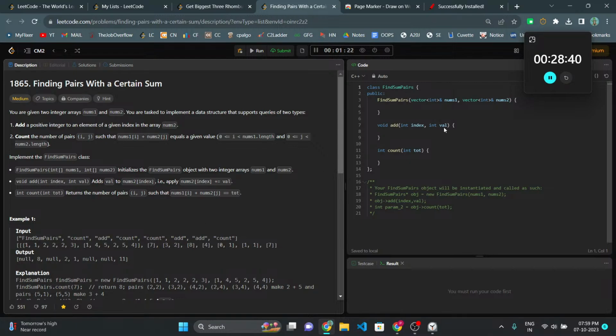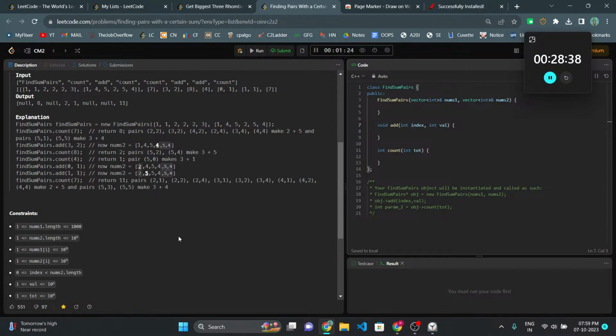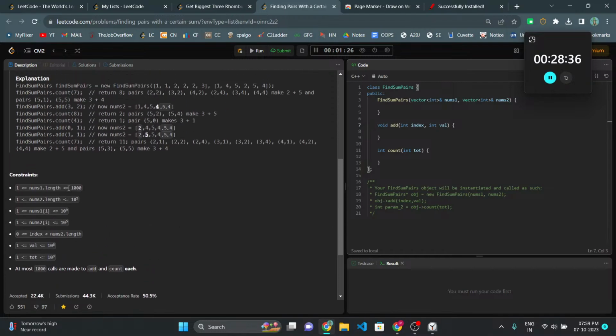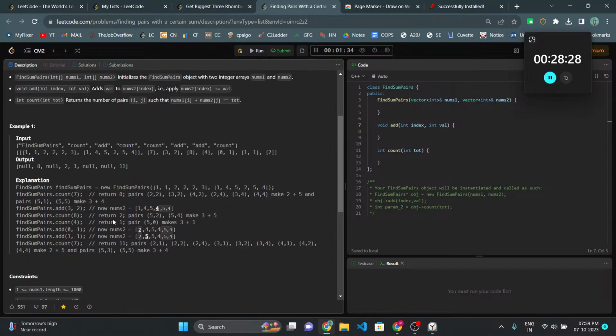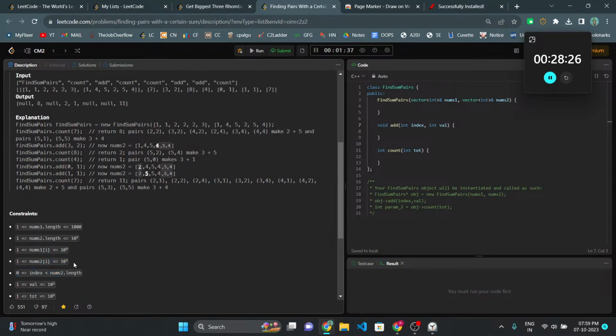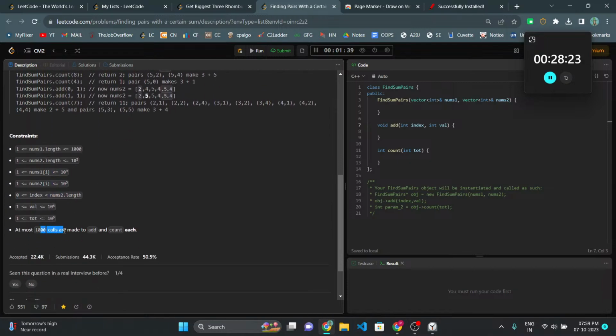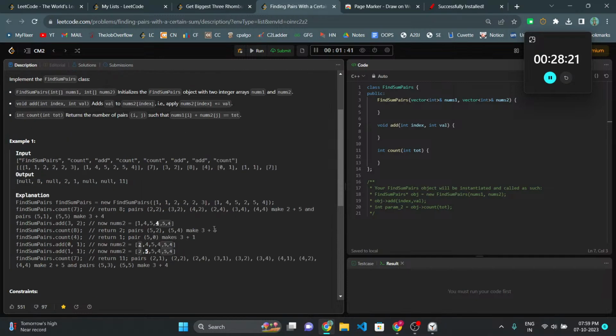Index nums1, nums2. I think nums1 is okay. Nums2 length is greater, right? Nums1 length is fine, but nums2 length is greater. This is interesting. Nums1 of I. Okay, at most 1000 calls will be add and count. Okay.